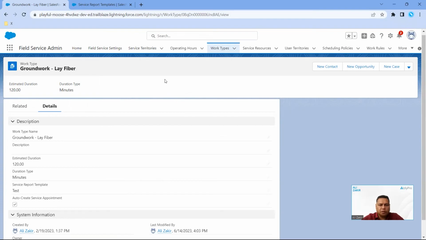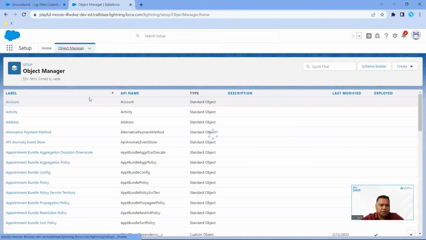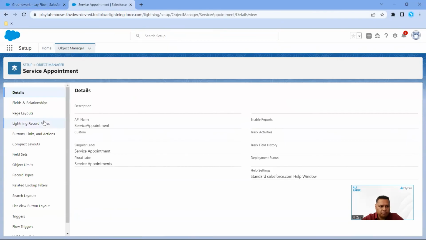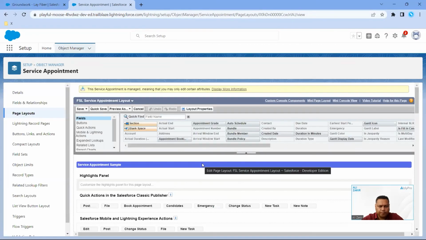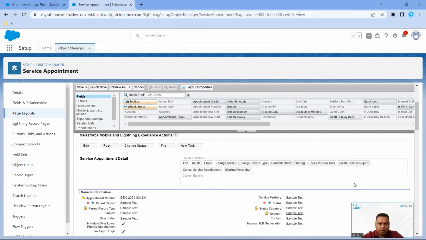Next, what we want to do is look at the page layouts and make sure that the page layouts have the service report templates on your fields on the layouts. So we'll go back to setup, object manager, and first we look at service reports, third-party service appointments, page layouts, and the FSL service appointment layout. And I've already checked, and they're added by default, but it's good to check. Create a service report. So this will show up on the layout.